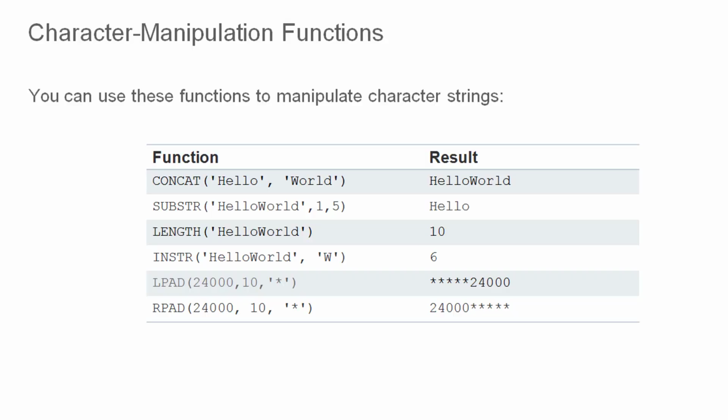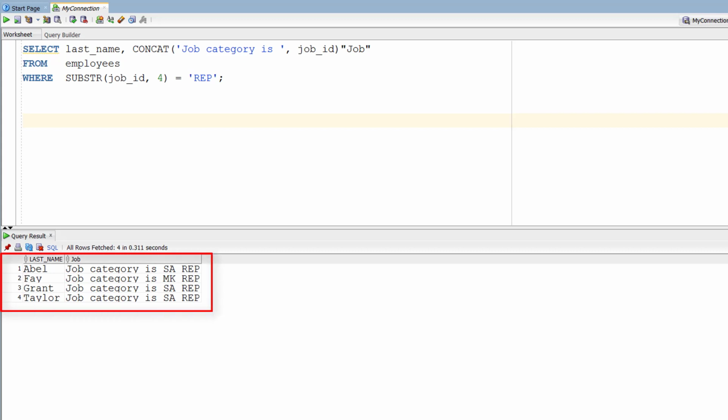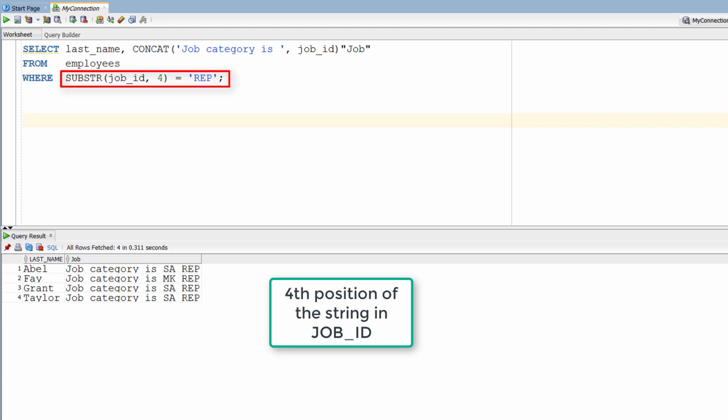Let's make use of these functions in examples. In the first example as shown, the query displays employee last names and job IDs for all employees who have the string REP starting at the fourth position of the string.